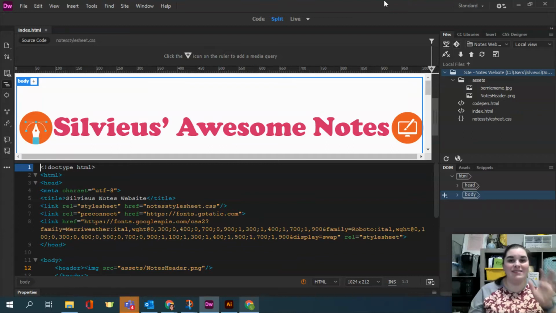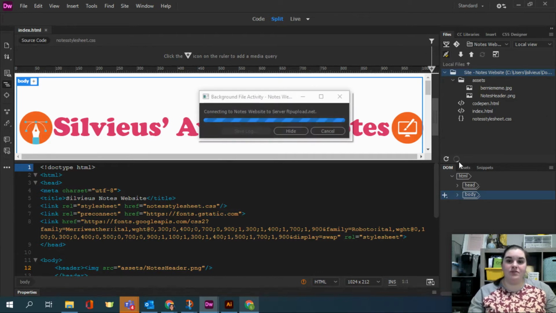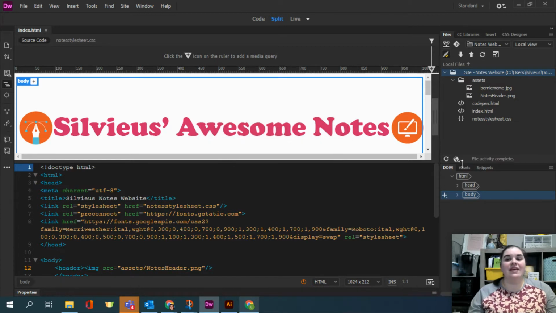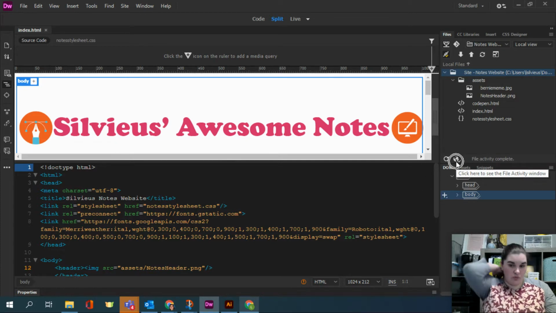So now that I've established the connection with the web server, I can connect to it all the time. I can turn on my connection. It will tell me that it's connecting and it'll tell me when it is successful so that I can then upload. And it says, file activity is complete. You are now connected to the web.